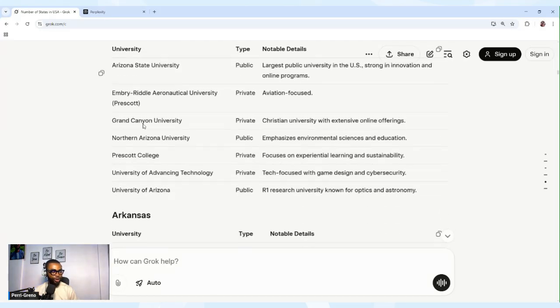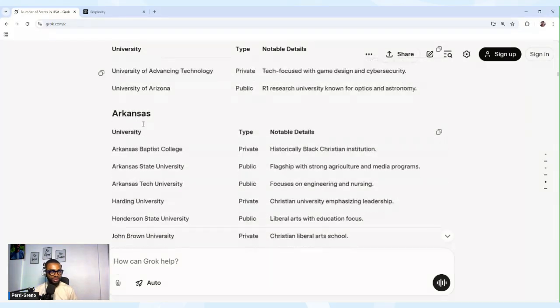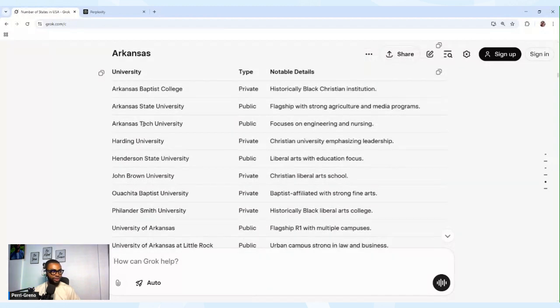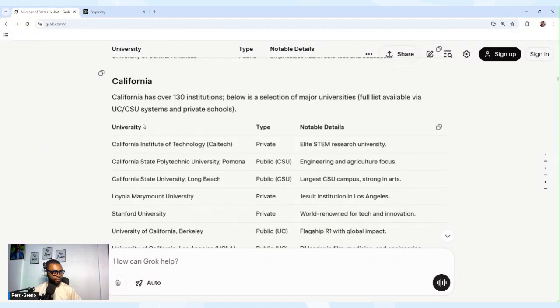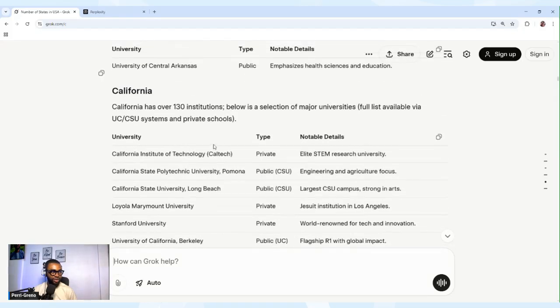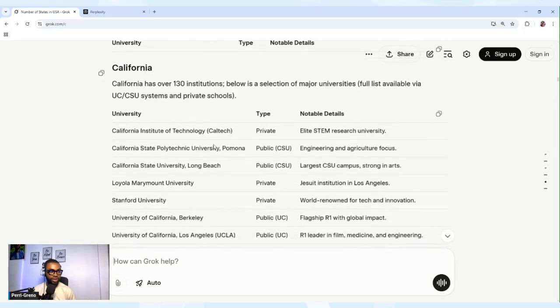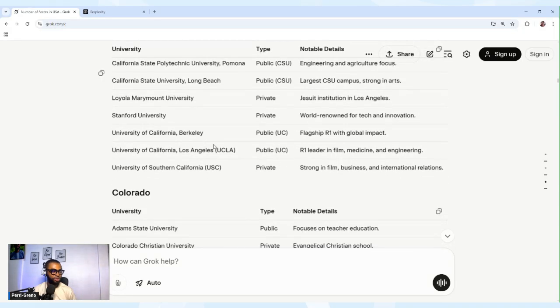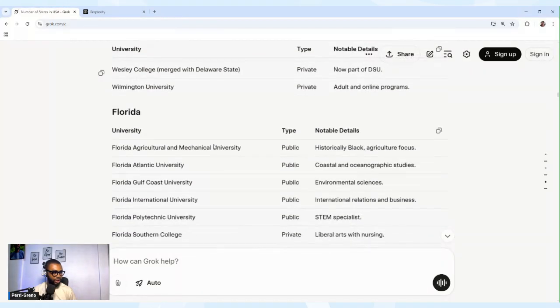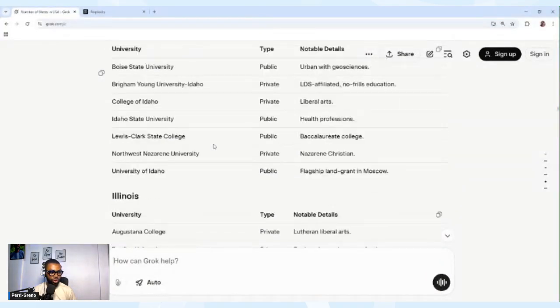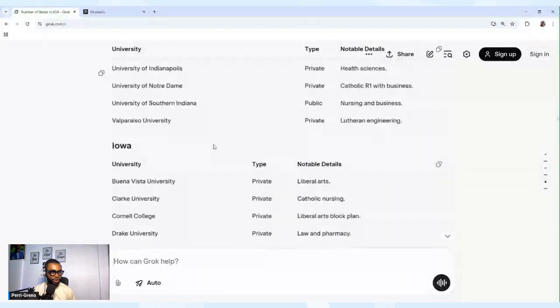According to how they listed it, AI gave us all these schools in the states. So California has over 130 institutions. Below are selections of major universities. California, like I said, has a lot of institutions, but these are just some major universities. Then Colorado, Connecticut, Delaware. The list goes on and on.